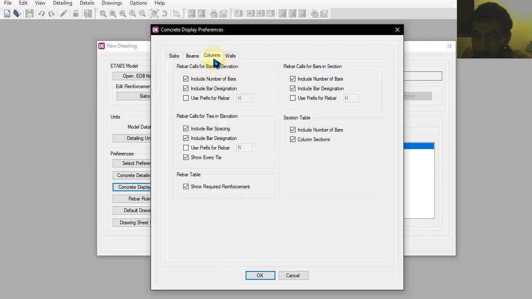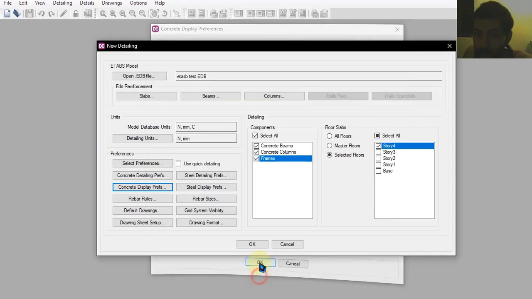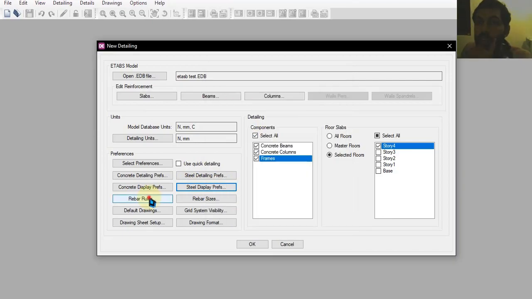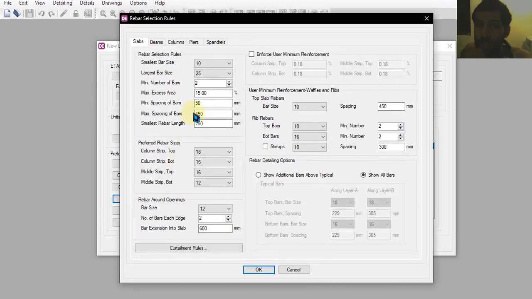And right in columns, all of these things are self-explanatory. Steel preferences, visible in objects. Steel will be visible in all these objects here. And also let's get into rebar rules. You've got the smallest size and you've got the largest size.